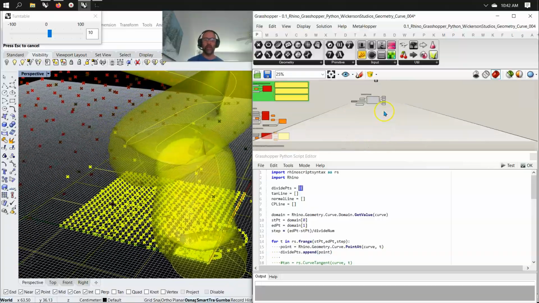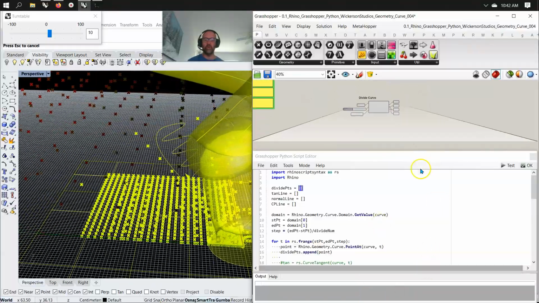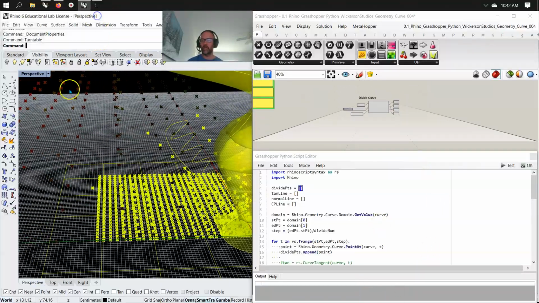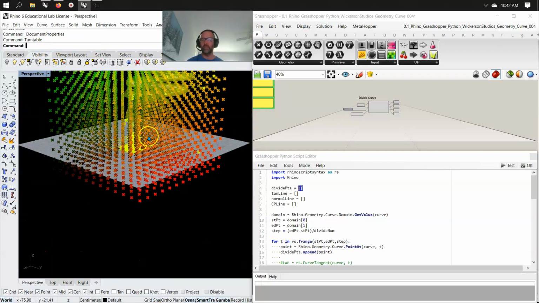So it's nice to have gone back into curves now and played around with a few scripts in curves, curve domain, and divide curve. And that's actually what I'm going to take a look at right now, is divide curve, and that should be fairly exciting to you. I've got it set up in black, so it's kind of fun.